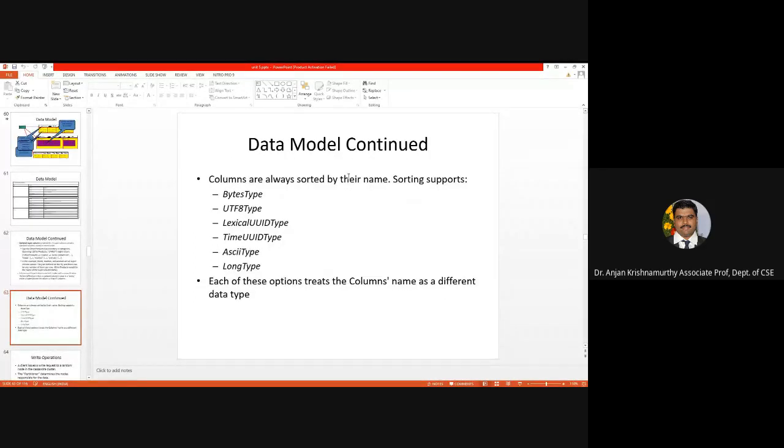The data types which are supported in Cassandra are the bytes type, UTF-8 type, lexical UUID type, time UUID type, ASCII type, and long type. These are the data types which are supported.